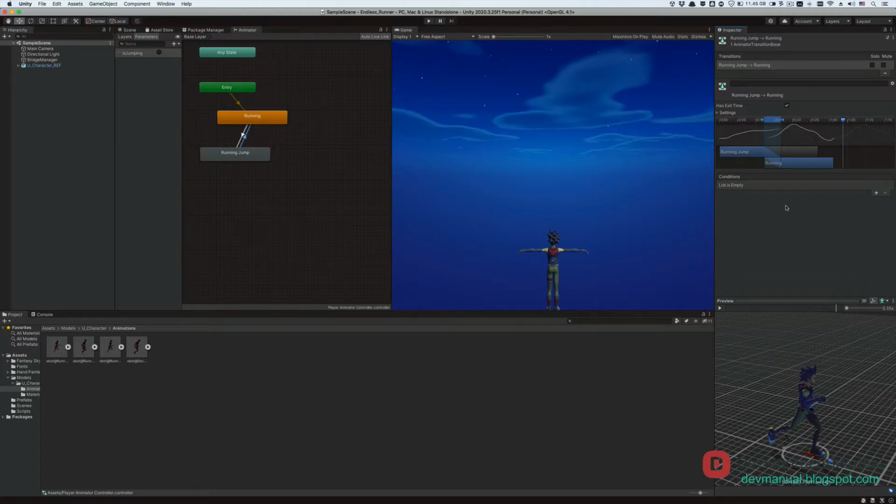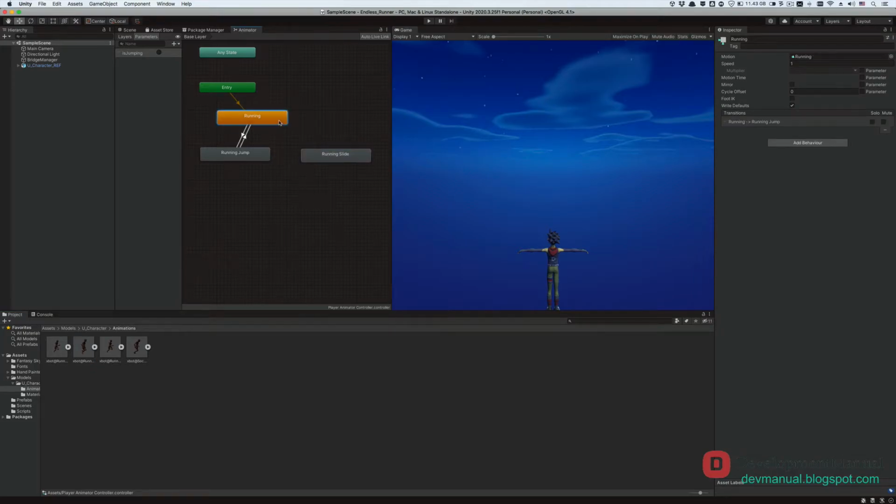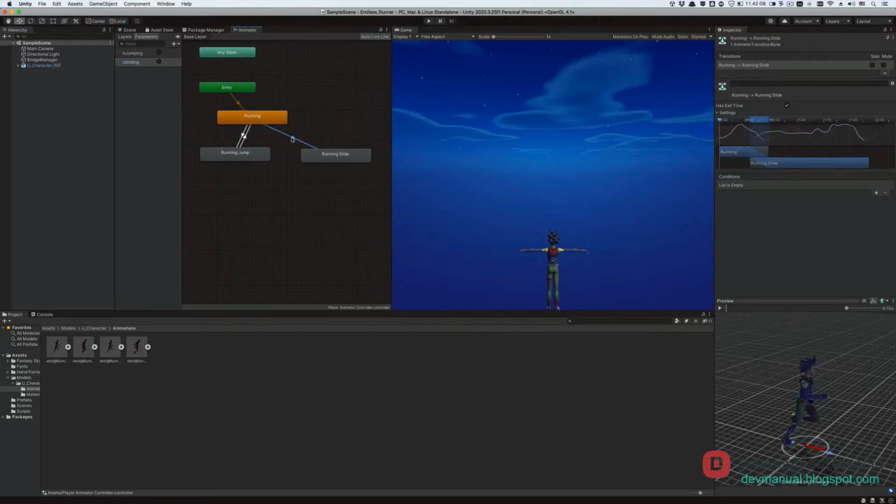Now let's repeat the same process for the slide animation. Drag it into the animator controller, and let's make a state transition from the running animation state to the sliding animation state, because our player should be able to slide while he is running in the game. We'll also create a new trigger event specific to this transition, which we will call sliding. Now let's click on the transition arrow from the running state animation to the slide state animation and set the trigger condition to sliding from the conditions list.